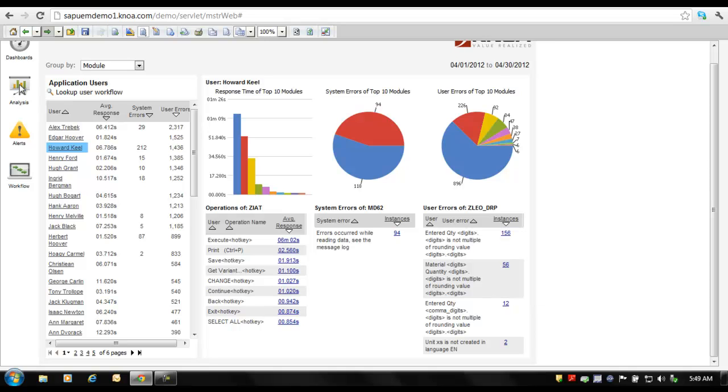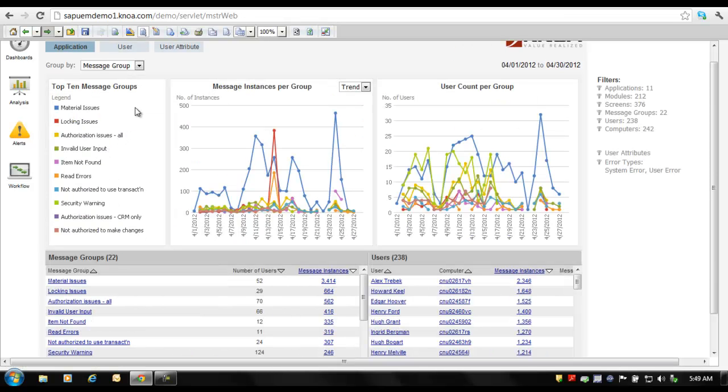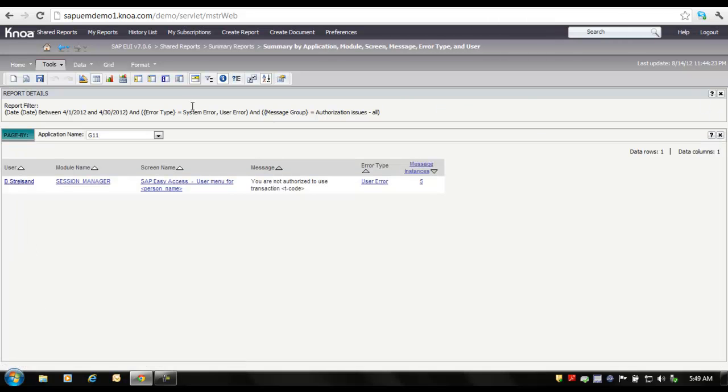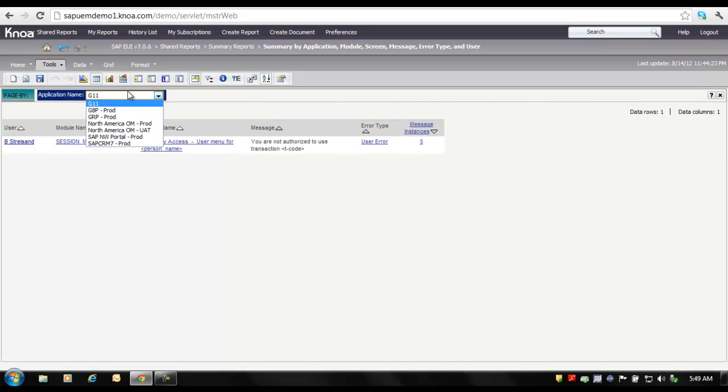Another view of a similar use case is error analysis. So here, for example, in the error analysis dashboard, I could see my top 10 error messages, anything from material issues, locking issues, authorization problems. I could see quickly how many users are being impacted and how many times that error is occurring. So for example, here I see authorization issues 70 times, 562 instances, and I could quickly identify who these users are and reach out to them in a proactive manner and be able to resolve this issue before the incident ever reached the support desk.